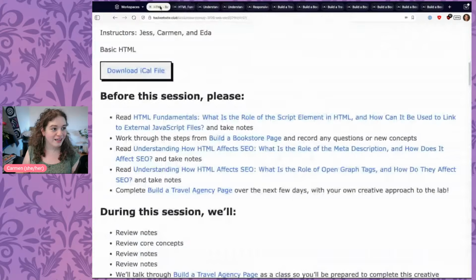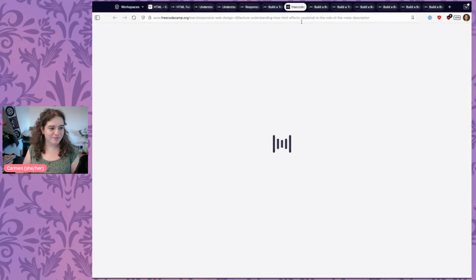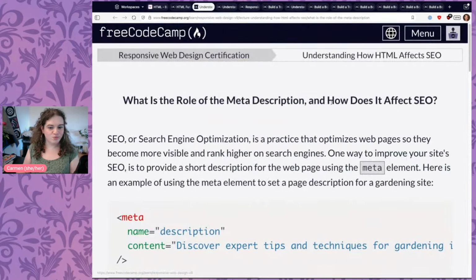We pat ourselves on the back. Pat, pat. And we'll move now on to the meta description, which, hold on, I already pre-zoomed in on another tab. My tabs are a mess today.